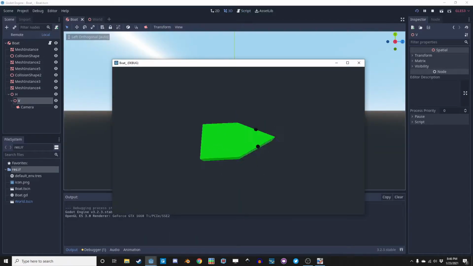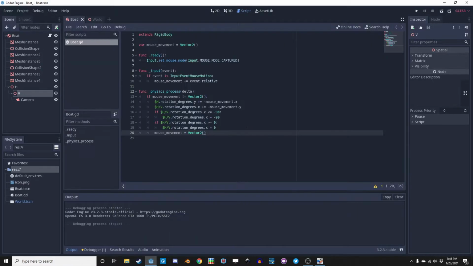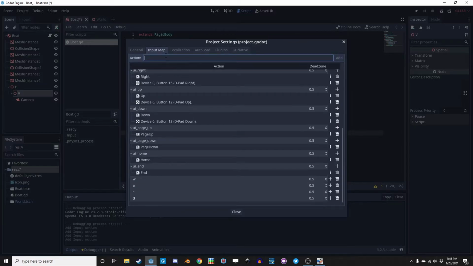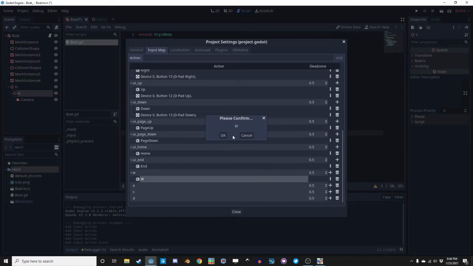The mouse movement is now properly restricted. Now we're going to set up our key bindings. Go into Project, Project Settings, and Input Map. Add W, A, S, and D, and then bind each key to that letter in the key bindings.